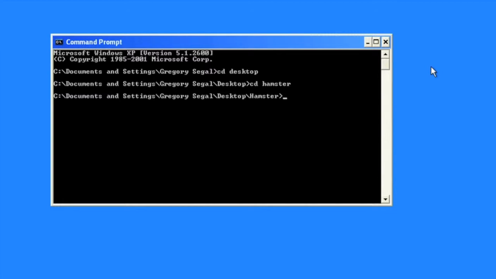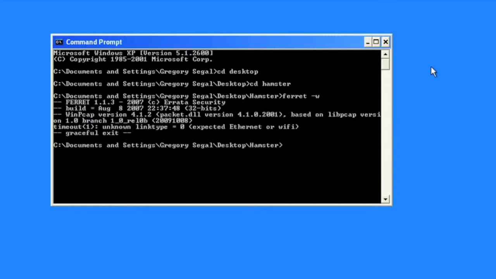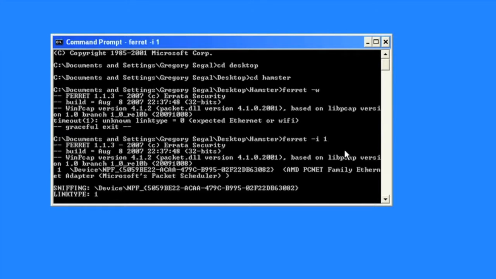So the first thing you want to do is access your desktop. I type in CD desktop, and you want to access the folder you've kept your pieces of software in. So I went CD hamster, as I named my folder hamster. After you've done that, you want to type in ferret -w. This will allow you to access the piece of software Ferret. Once you type in ferret -i 1, it will allow you to start up the actual program Ferret.